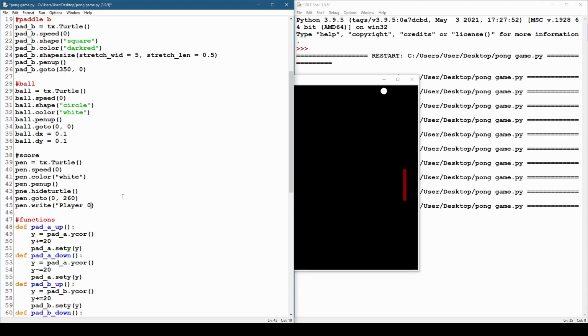Player A is 0, player B is equal to 0. Close it. Align center.